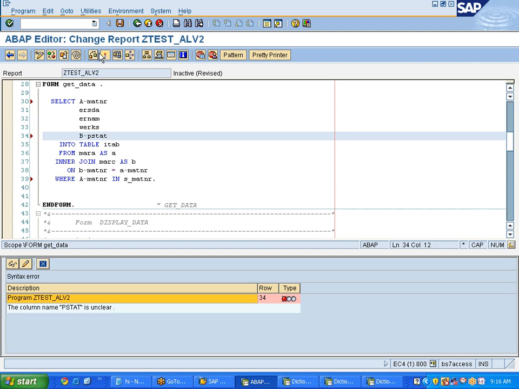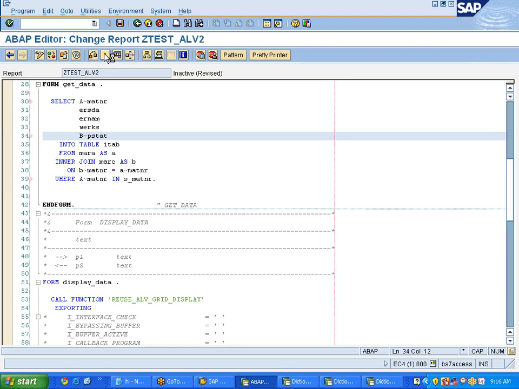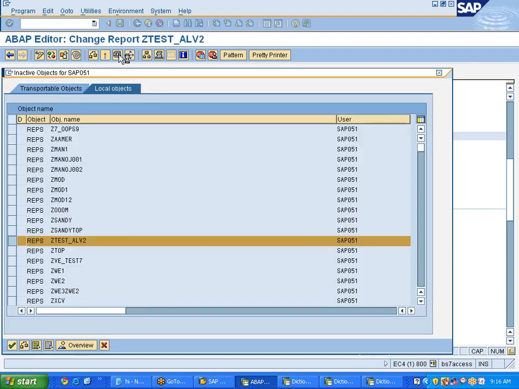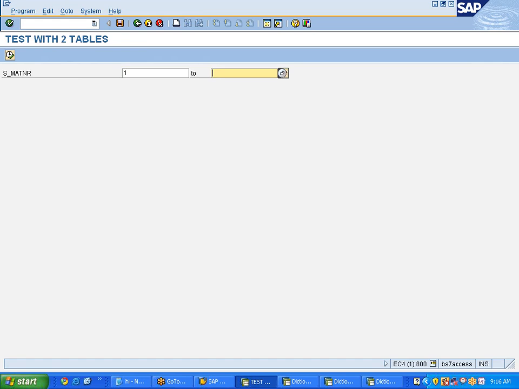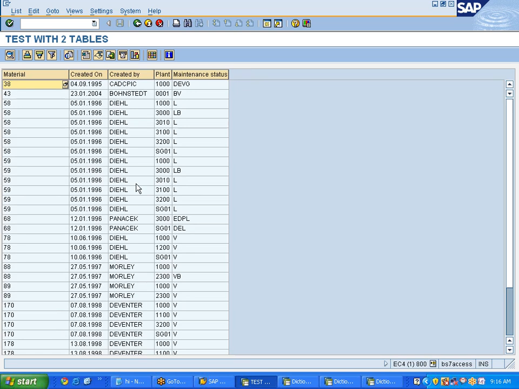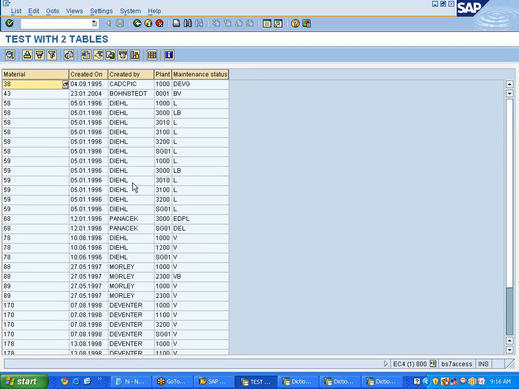Restart. Here I will give some input and I will try to execute. So this is how you are getting the output only for required fields. Got it? A few fields from one table, and these two fields, plant and maintenance status, are coming from the Marc table, and these are coming from the Mara table.